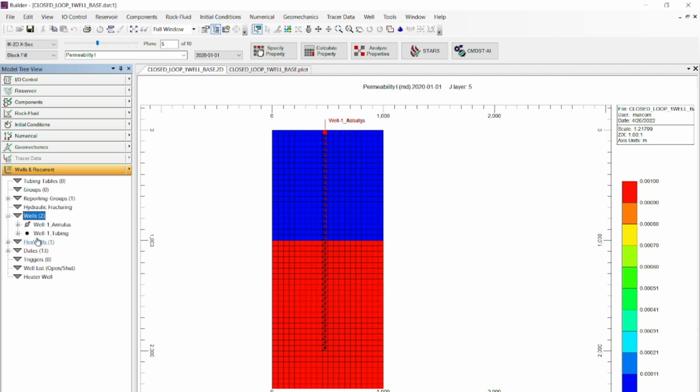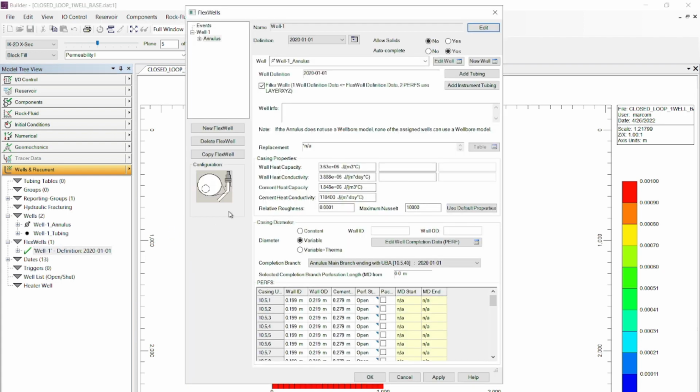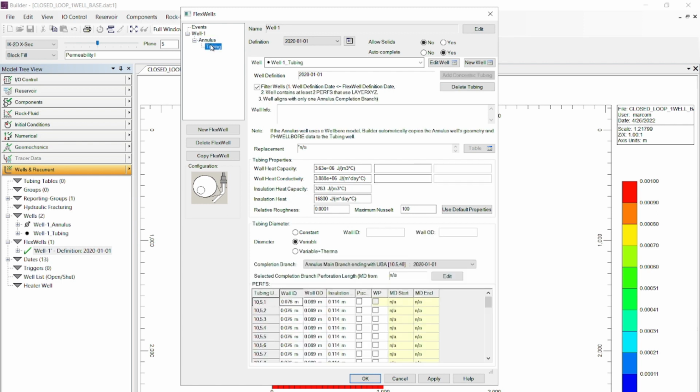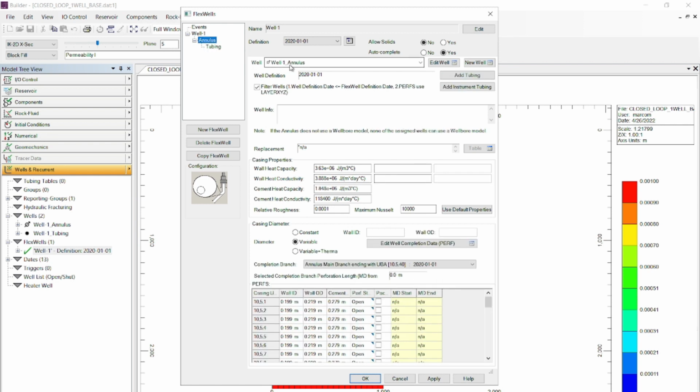On top of this, the 2 wells now belong to the same FlexWell, and I can see there is a new node here, FlexWell. I can double click on it just to show quickly that the FlexWell will be organized in annulus and tubing. The annulus will be well 1 annulus. And here we have the thermal properties of the FlexWell, the heat capacity of the wall, the cement heat capacity and heat conductivities as well, and the relative roughness.